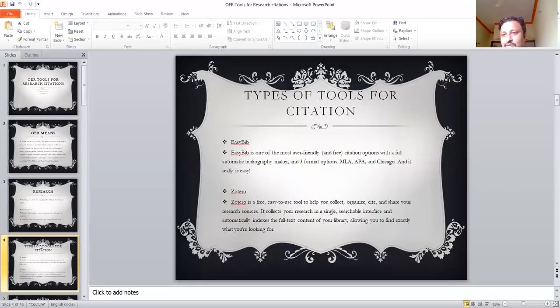All right, so now Zotero is again free. An easy to use tool to help you collect, organize, cite, and share your research sources. It collects your research in a single searchable interface and automatically indexes the full text content of your library, allowing you to find exactly what you're looking for.